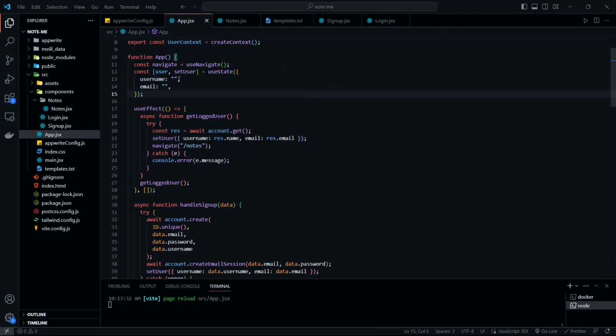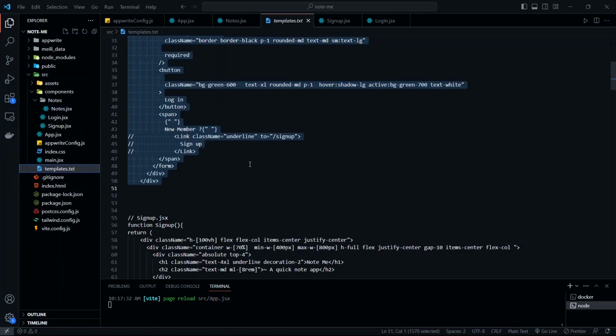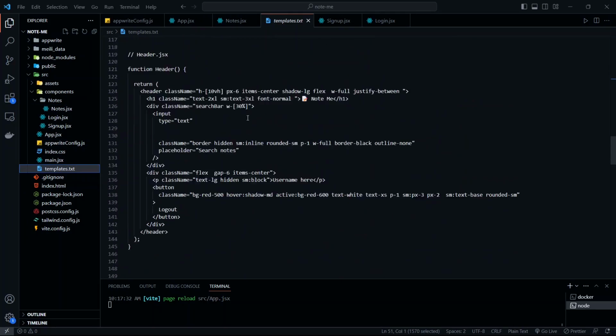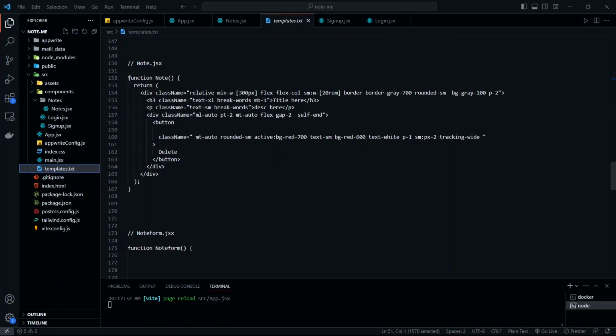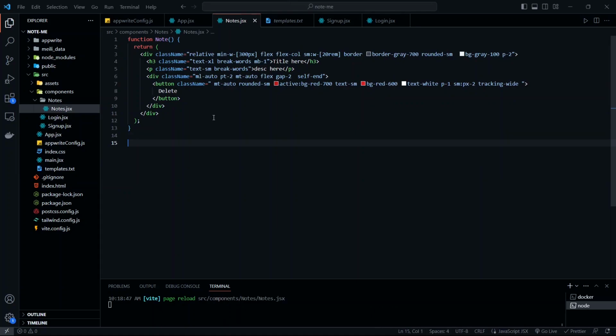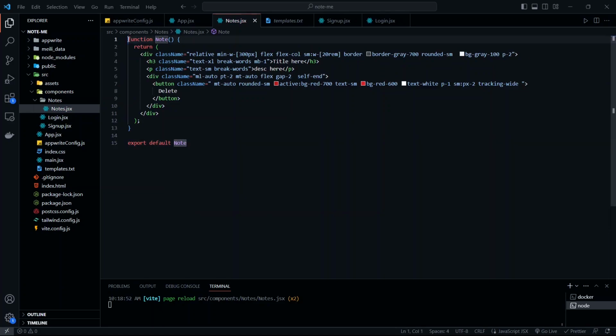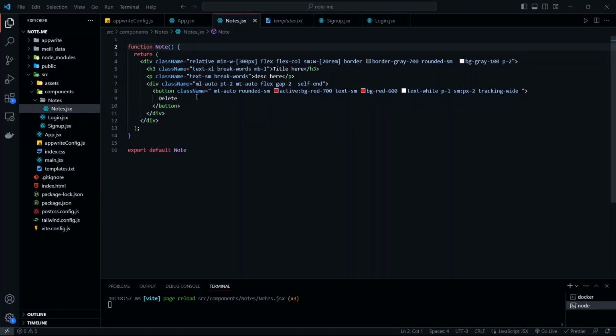So let's do it. Inside the node.jsx, let's simply create a user state, and you can use the template here. Let's go to template and copy this function, paste it here, and make sure you export it. Export default node. So this is going to be our main page for now.